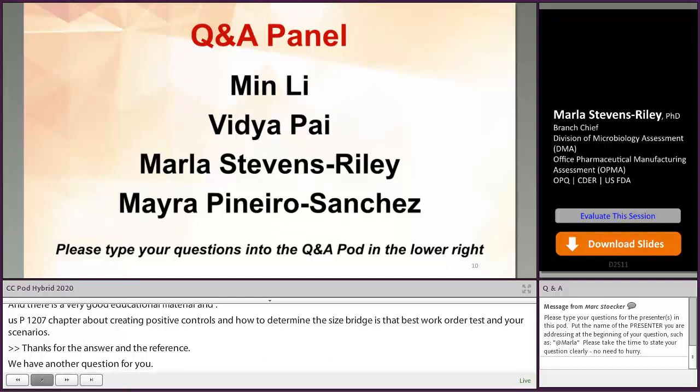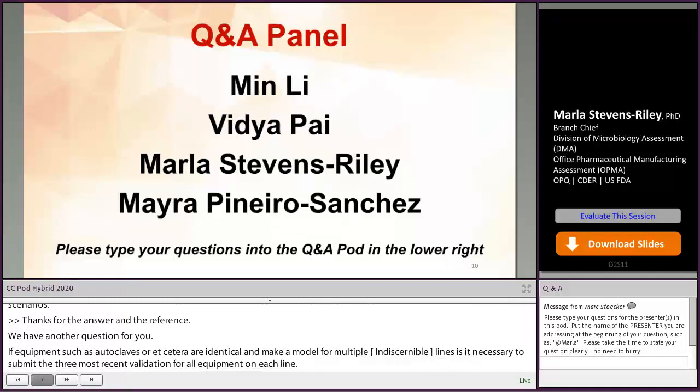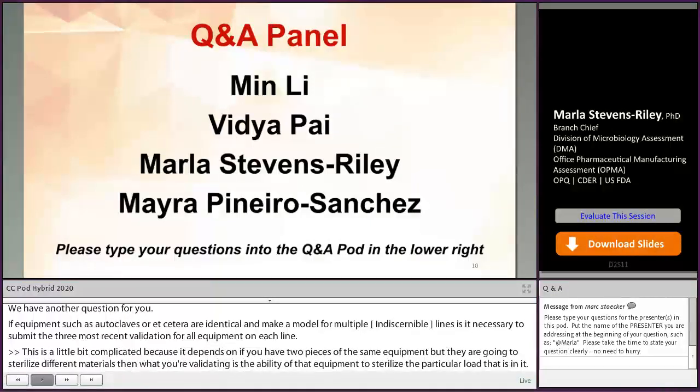So this is a little bit complicated because it depends on if you have 2 pieces of the same equipment, but they are going to, let's say, sterilize different materials, then what you are validating is the ability of that equipment to sterilize the particular load that's in it. So you need 3 successful runs with a BI to validate that that piece of equipment is sterilizing that load.